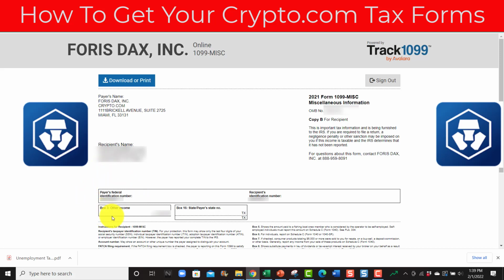You see, it only has this information. Box 3 only gives, say, other income. And they don't give you a breakdown. So I sent them a message to send me a breakdown on how they came up with this particular number right here. But that's all you have to do. You can either download this form or you can print it out. But that's how easy it is to get your 1099 MISC miscellaneous. So they changed it from 1099K to 1099 MISC.